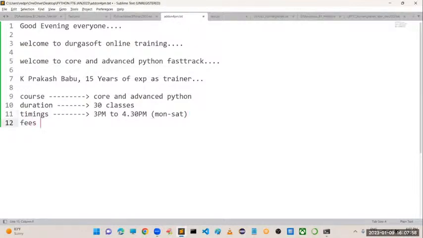And what is the fees for this batch? The fees for this batch is rupees 5,000. The people who are interested to continue can immediately start making the payments and get registered for this batch. And if I want to register, to whom do we need to contact?